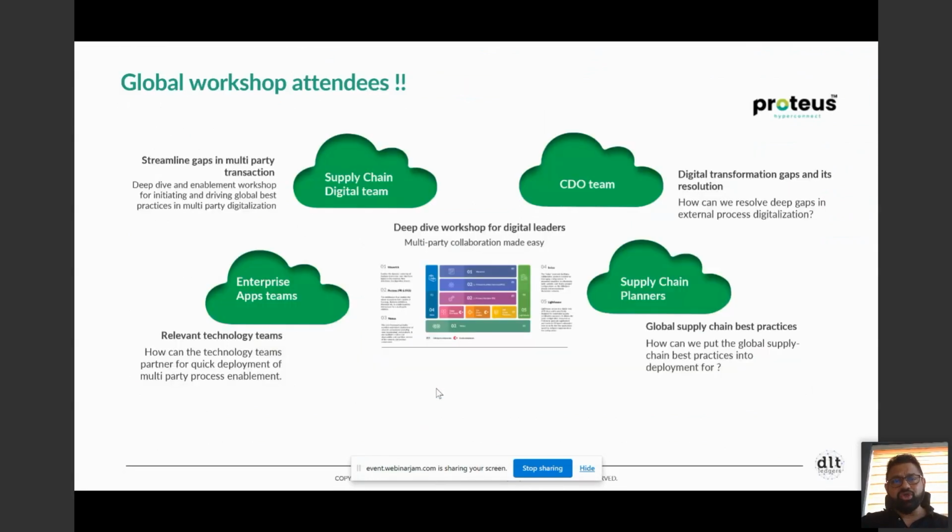The usual attendees of this workshop come from business. In supply chain digital teams, we find logistics teams, marketing teams, sales teams, and distributor management teams. We have the digital teams from the CDO and good friends from the IT technology arms, who are looking at how fast the business critical problems can be resolved in multi-party. And we also have lots of supply chain planners coming in.